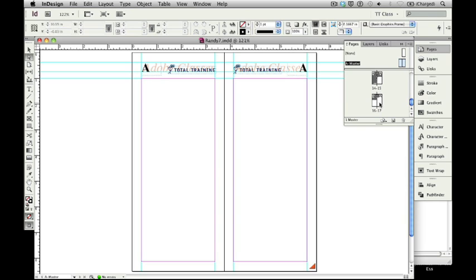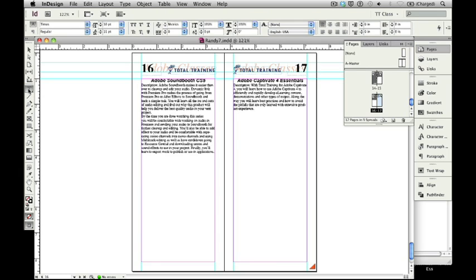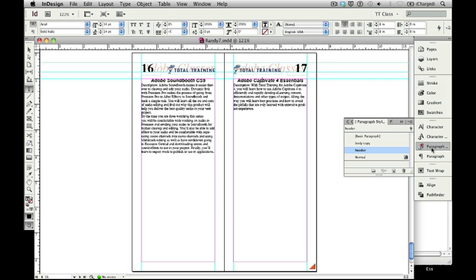So I'm going to double click on page 17. And what I'm going to do is take this Captivate 4 Essentials description and set it up so it flows right underneath page 16. I do that by getting my type tool, clicking the cursor inside of there so I can see that highlighted. I'm going to go to my paragraph styles and you'll see that it's header selected.